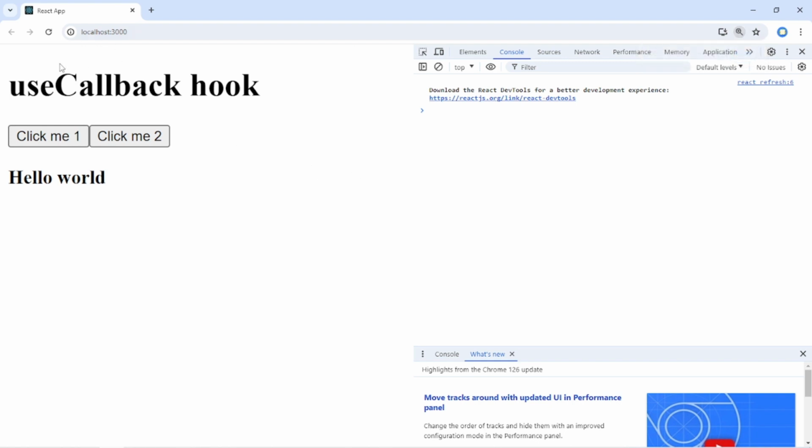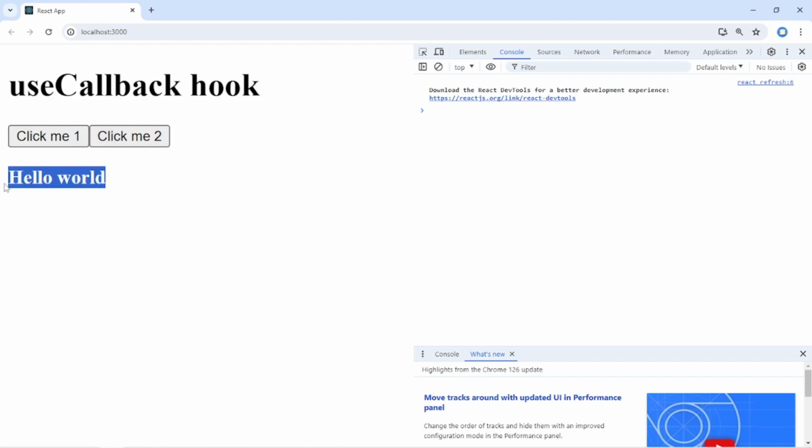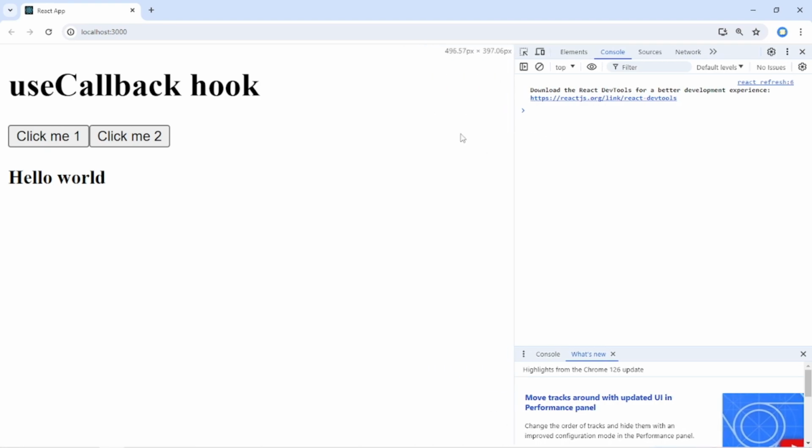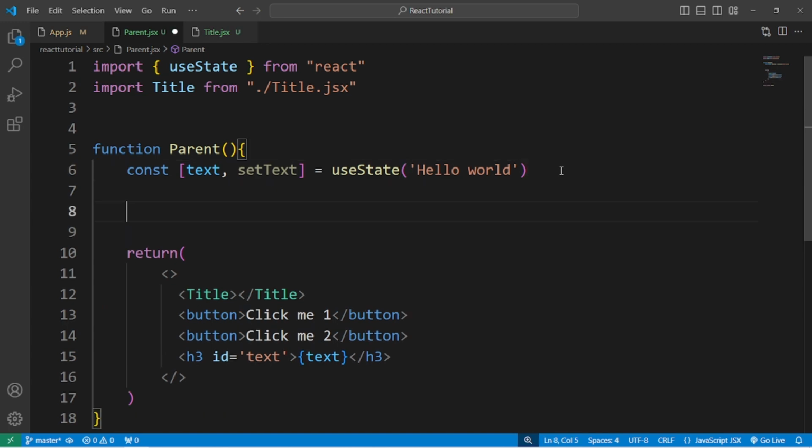So yeah, useCallback is our title, and these are the two buttons, Click me one, Click me two. They don't do anything right now, and our text is working right there. Now what we want to do is change our text too, right? So let's go ahead and work with that.